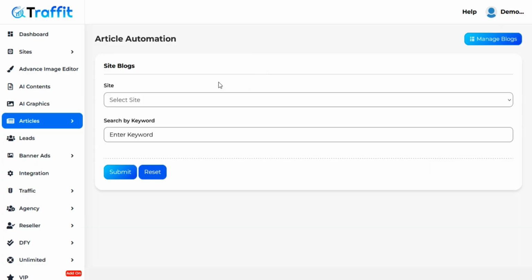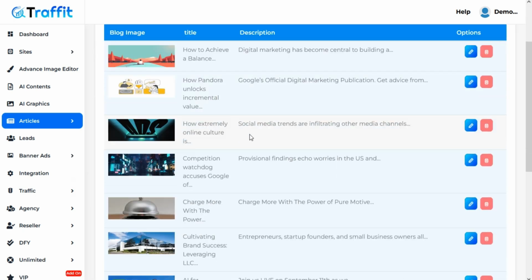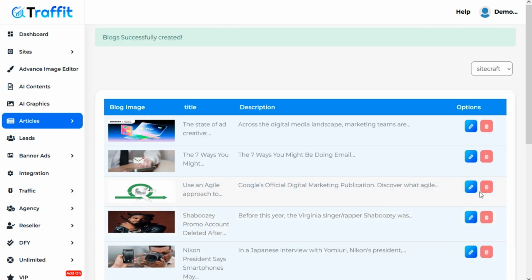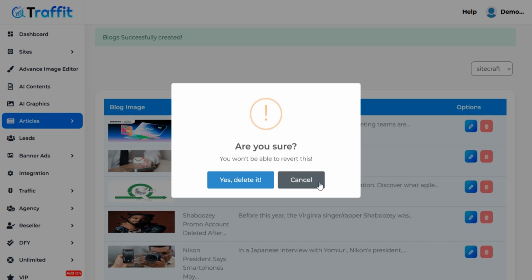Or you can create automated articles by inserting the keyword and clicking on the Submit button. And your blogs will be generated. You can see all your generated blogs on the Manage Article page. You can also delete any blog from the list.